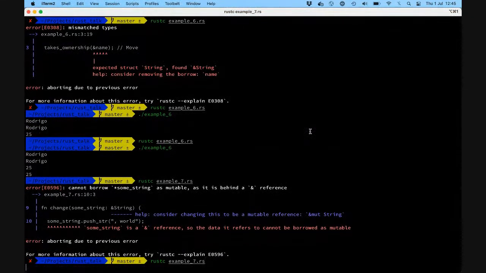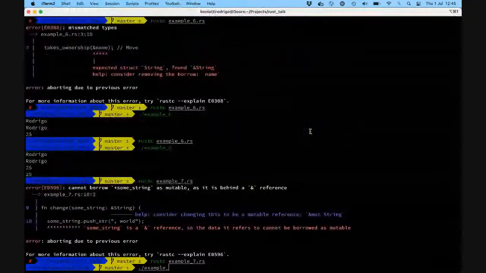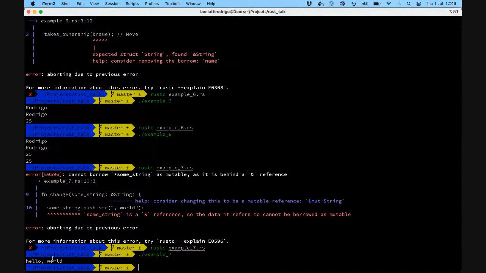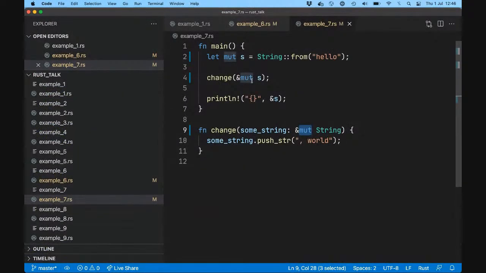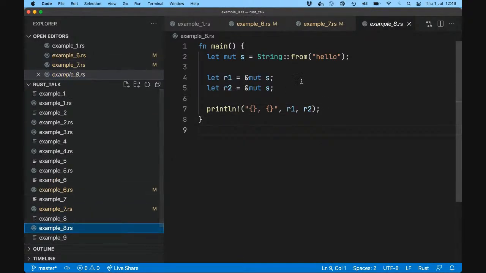And in our function, we also need to expect a mut reference. So if you try to compile example 7 and now run it, we have the hello world here. We can see that we mutate inside here, and you can print the mutated version over here. Now let's go to example 8.